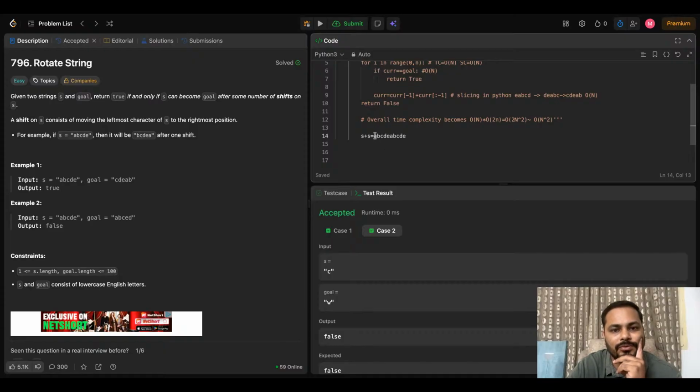We just have to traverse this, no? This goal, CDEAB. So here it is finding out now, CDEAB. Yeah, good solution, S plus S. Any rotation of S must be present, so goal is present in S plus S. That is for sure. So it can be done in O of n, right?